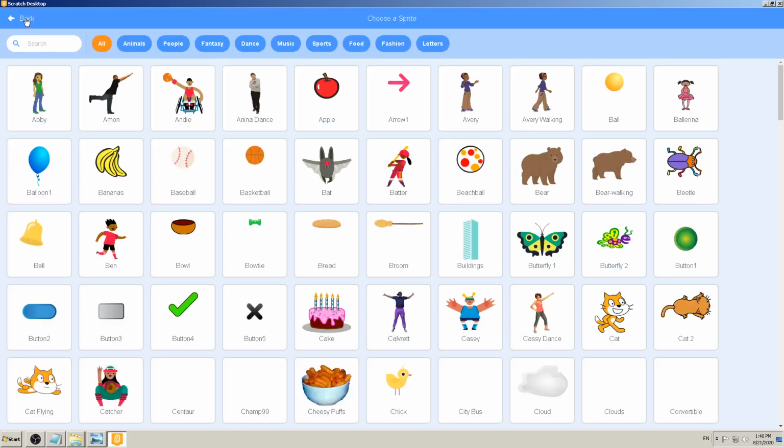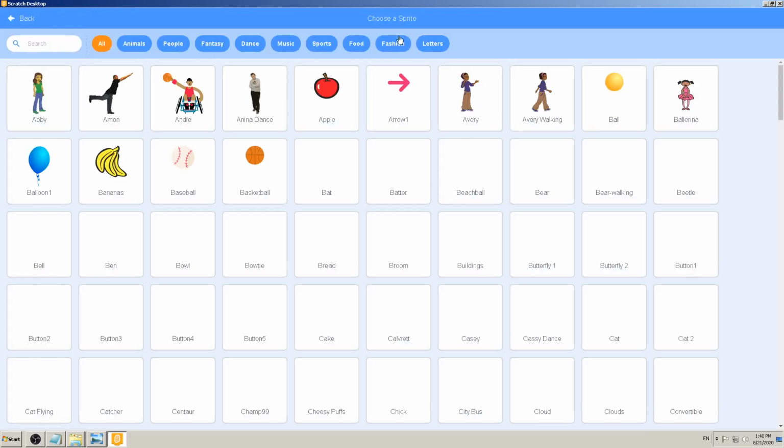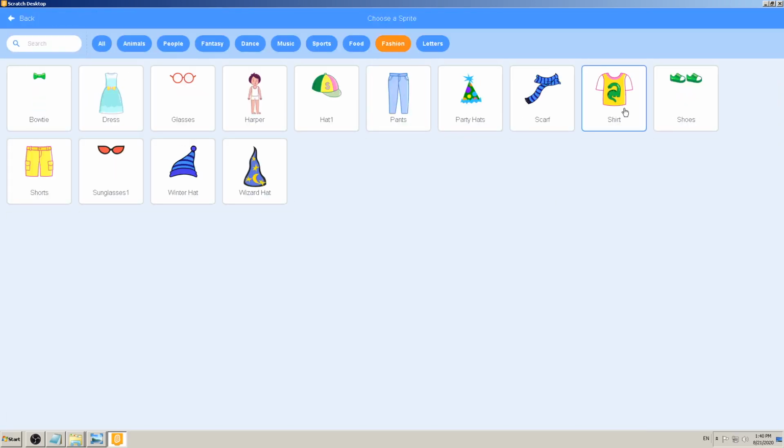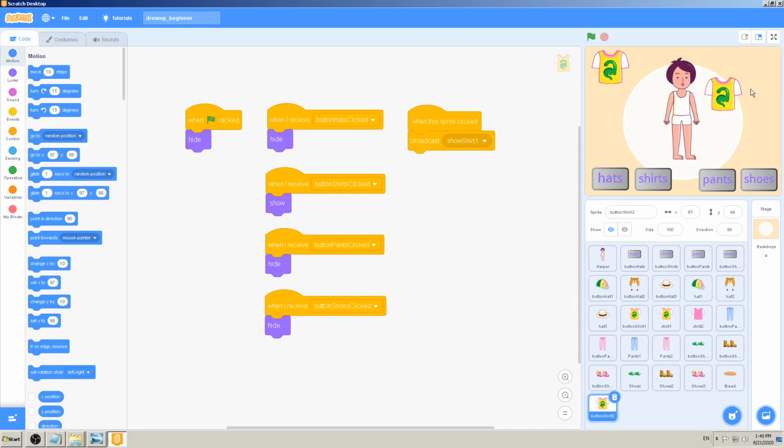If you're not following my dress up game tutorial, that's okay, you don't have to. Just click on this button, choose a sprite, then click on fashion, then click on the shirt with the dinosaur design on it, and you can start from that. And for you guys who are following the dress up game tutorial, find the button shirt one sprite, right click on it, click on duplicate, and it will show up on the screen. But the problem is it's exactly the same as the shirt which we have already made before, which we have picked from the Scratch Sprite Library.